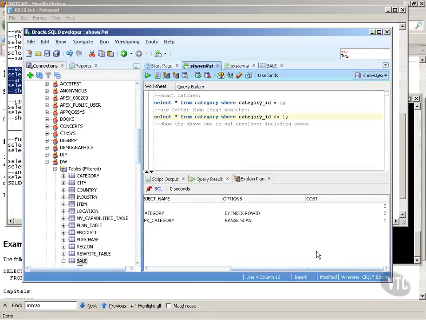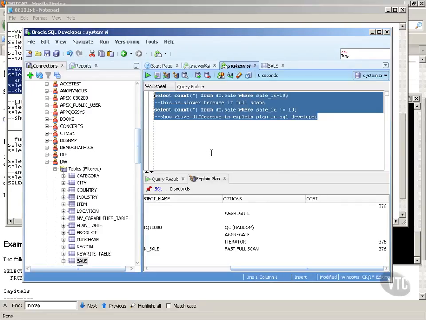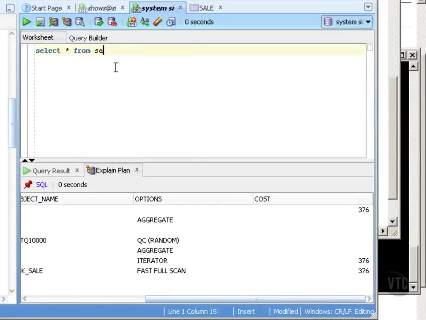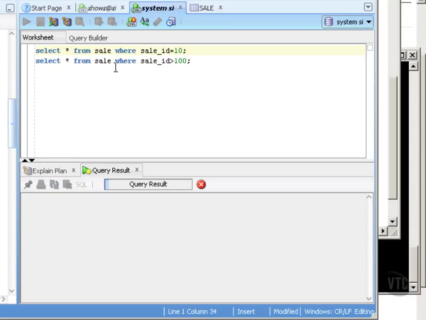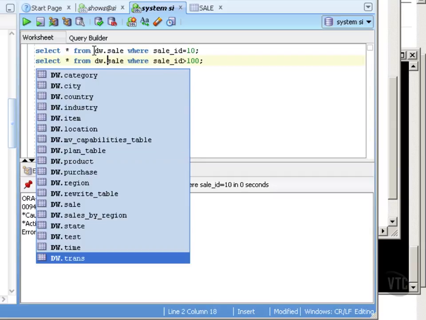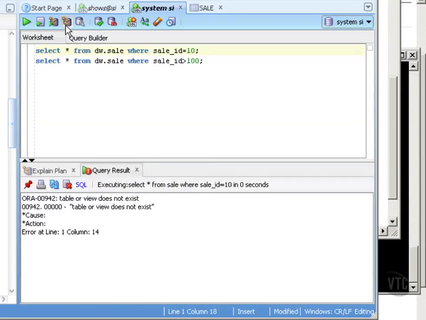I could go into the system table and do a similar example to this one, where I can say select star from cell where cell ID is 10, and then select star from cell where cell ID is greater than 100. This is a range. This is in theory an exact match, and I executed the query and I didn't want to execute it, and I have to look at the correct schema because I'm in system. I don't want to execute the query. What I want to do is just run the Explain Plan.